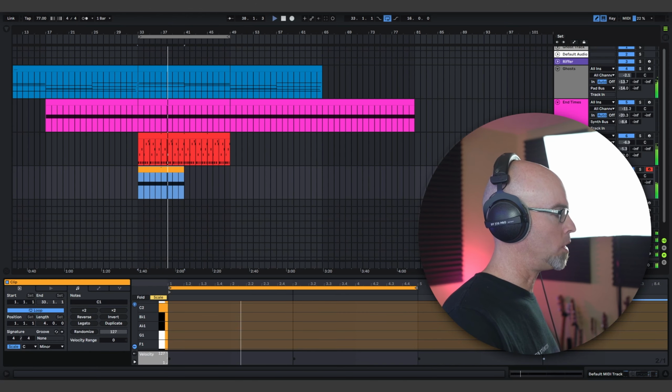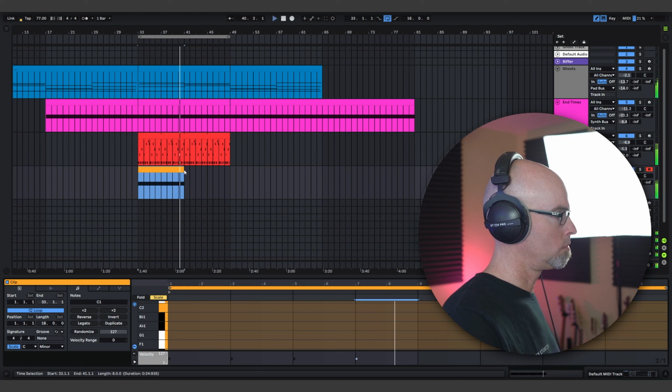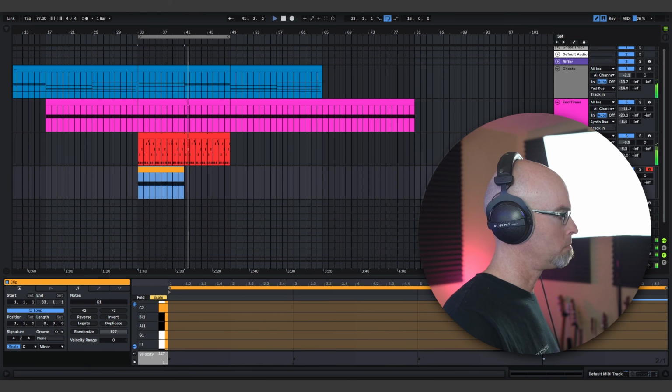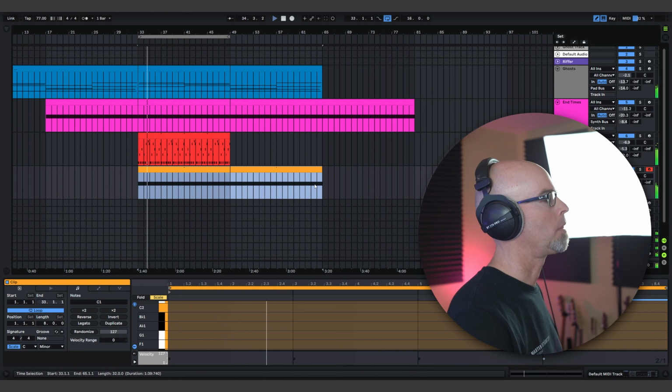Let's make this 8 bars. Actually 16. Oh, it is 8 bars. There we go. Nice.